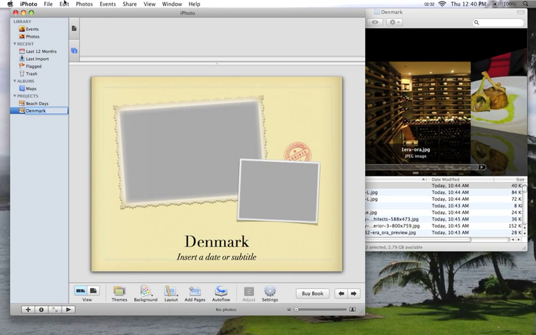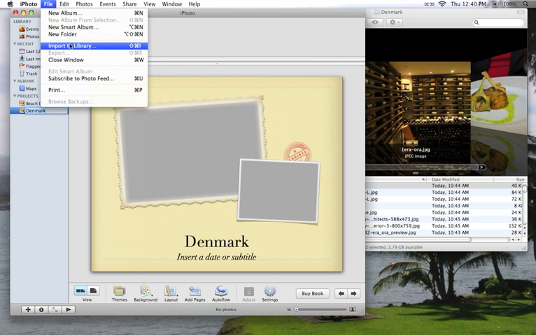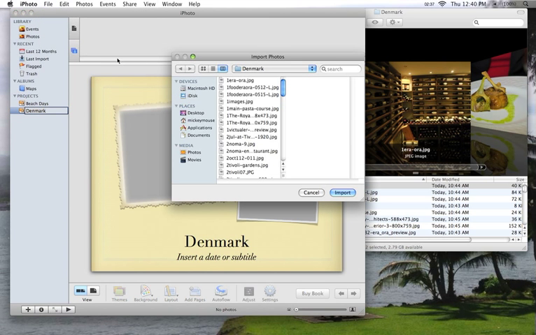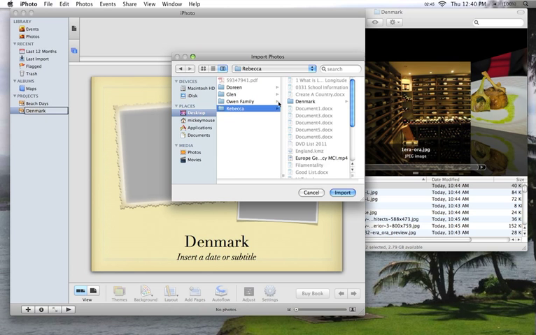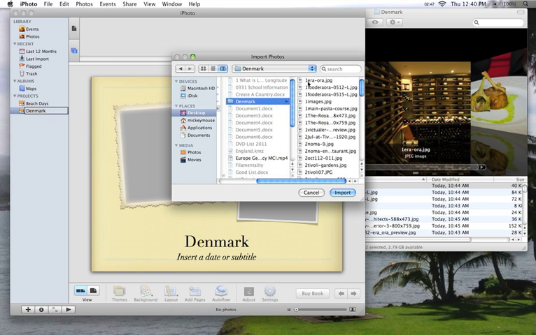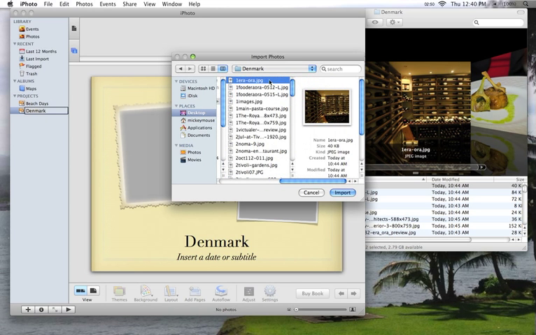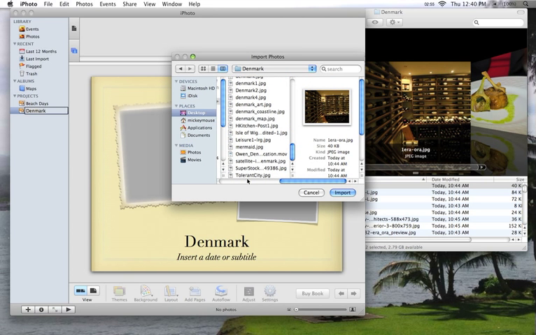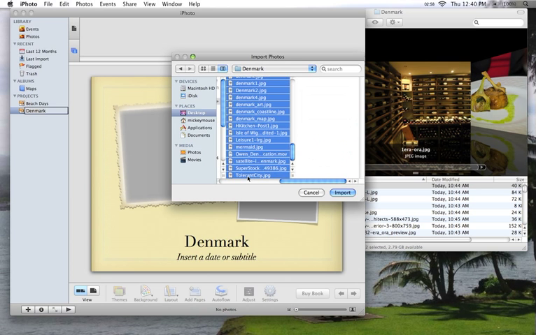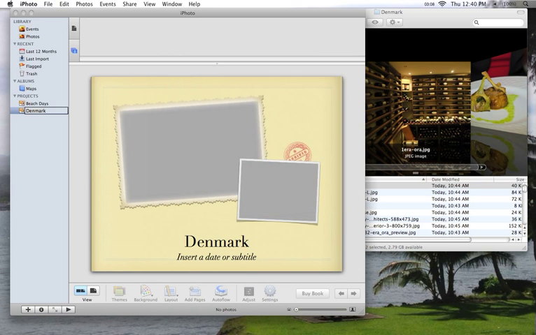So what we're going to do is go to File, Import to Library, and I'm going to navigate to my folder. Let me show you how I did that. So I went to Desktop, I went to my folder, into Denmark where I keep all my pictures, and I'm going to click the first one, scroll down to the bottom, hold down the Shift key, and click the last one. By doing that, it selects all of the pictures that are in the folder. And I actually want to deselect this one because it's a movie file. So those are all my pictures, and now I'm going to import them.